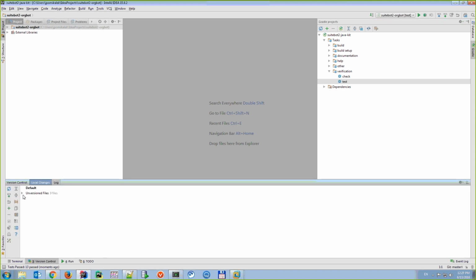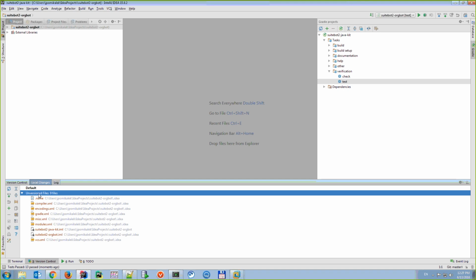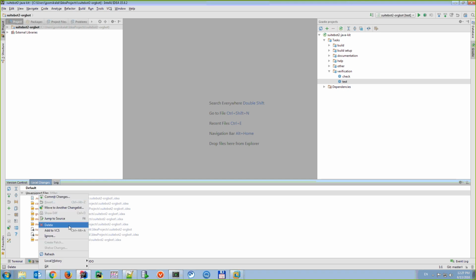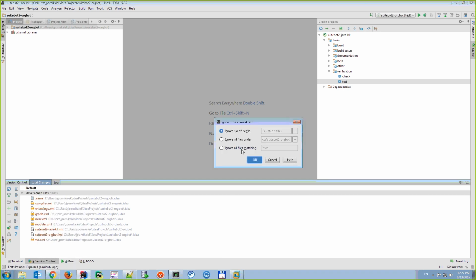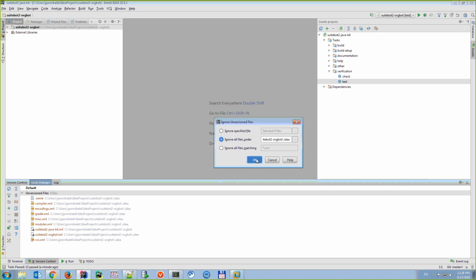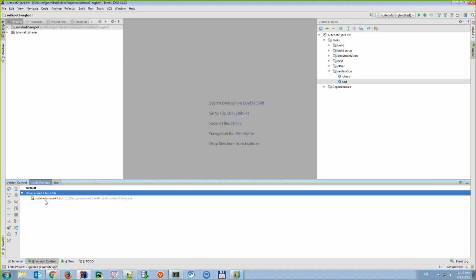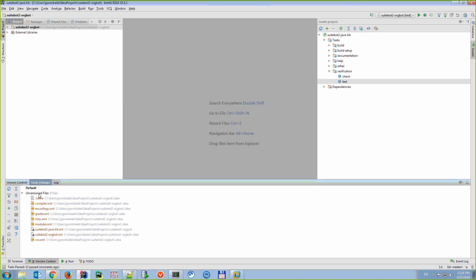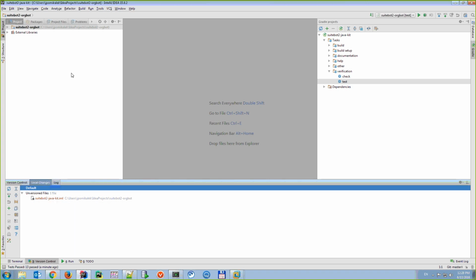Now, if we go to version control, we'll see that there's a whole lot of unversioned files here. These are the new IDEA configuration files that have been created. I want to ignore them so that they are not listed here. So ignore everything under the .idea directory, and now they should go away. We still have this project file, but we'll get into it in a little while.